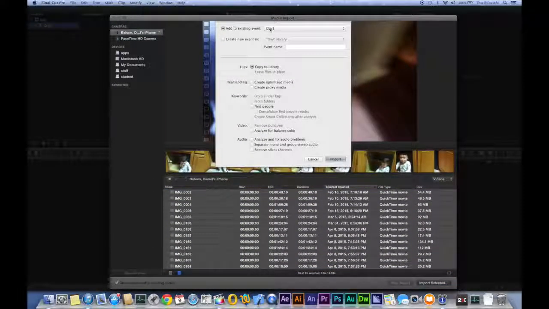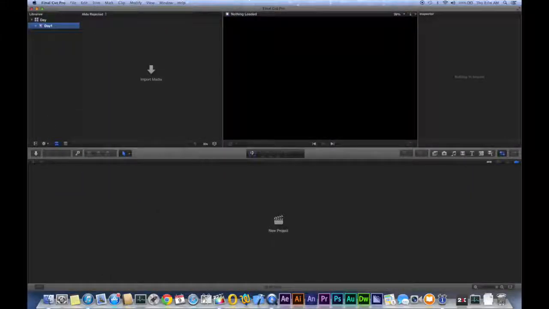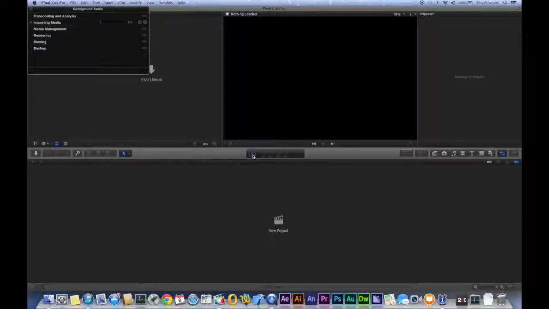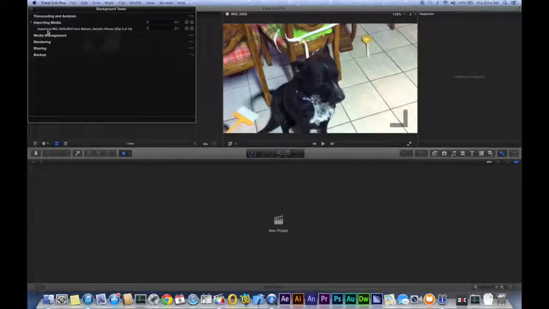So we're going to add to the existing event, Day 1. I'm going to tell it to copy the files to the library and import. You notice the progress window here. I told it to go ahead and copy, so let's see what's going on here. We're importing. Okay, we're going through and just importing the different clips. There's no transcoding taking place.